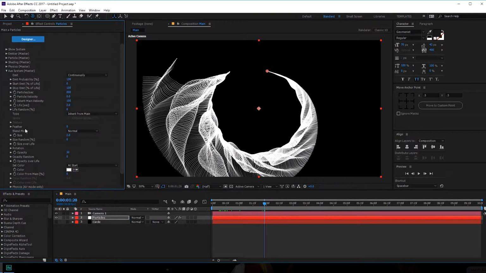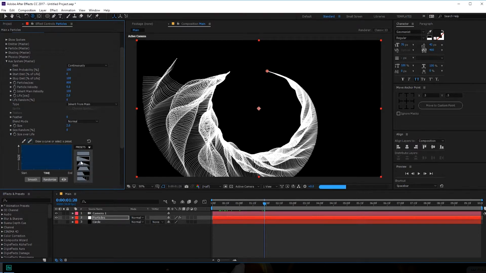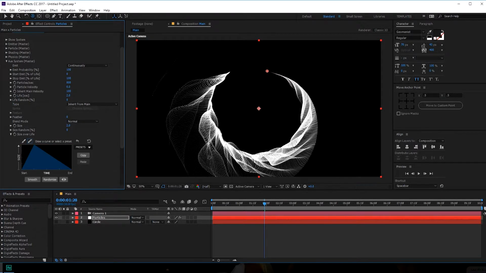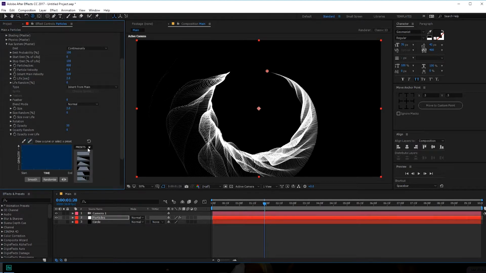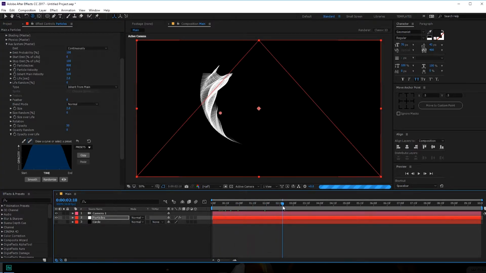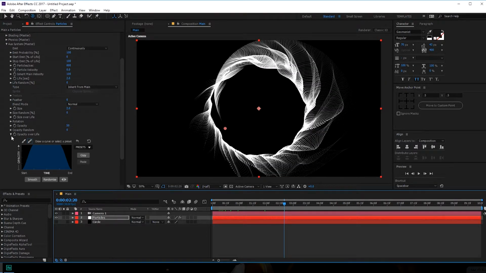And let's go into the aux system again, and into the size overlife, I'm going to select a preset, maybe something like this one, to create some really nice fade off at the end. And for the opacity overlife, I'm going to select maybe this one. So now we have something like this. As you can see, this is looking very, very interesting.